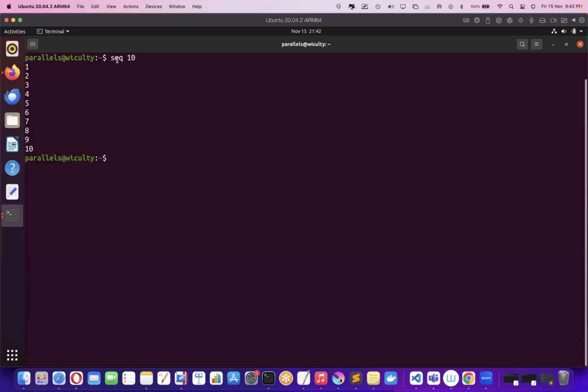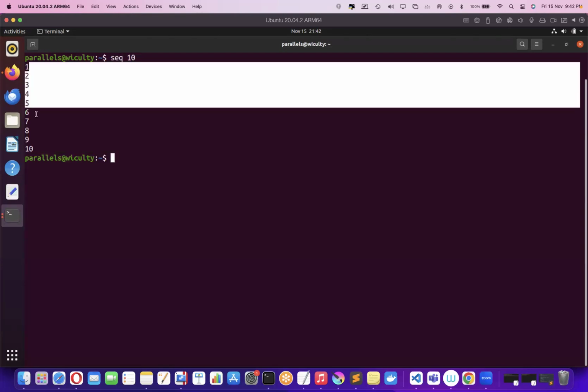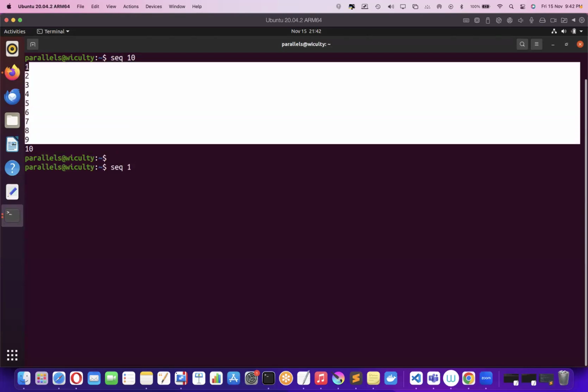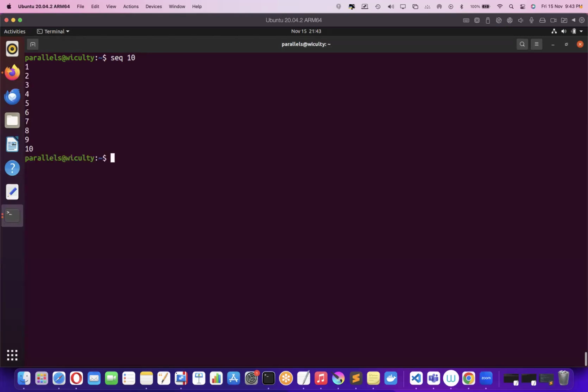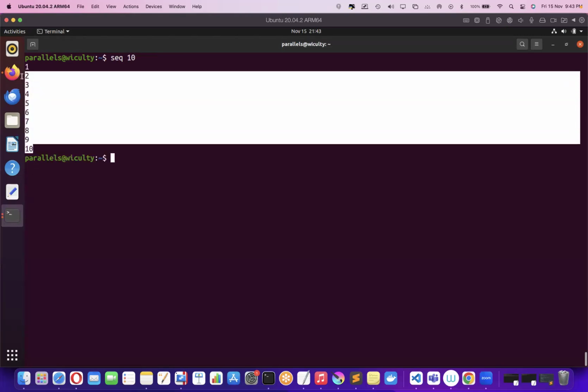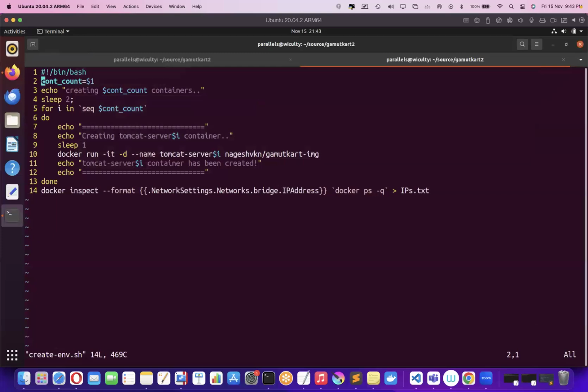See what the sequence command is doing? It is just expanding the given number. 100, 1000, something like that. Just expand that. Okay. So here you get 1, 2, 3, up to 10. So this is equal to 1, 2, 3, up to 10. Okay.